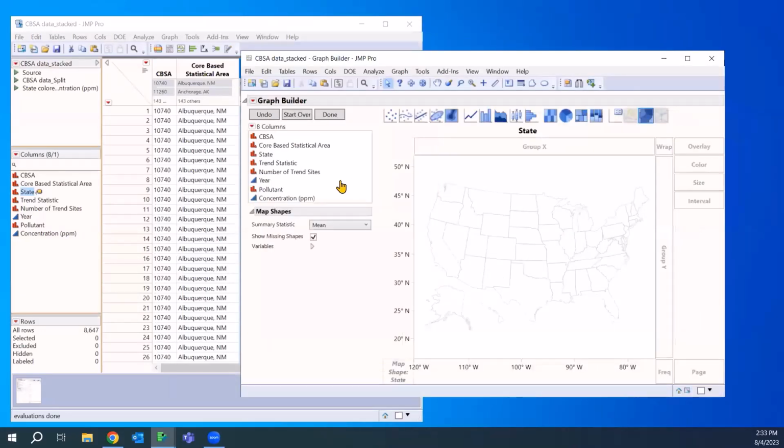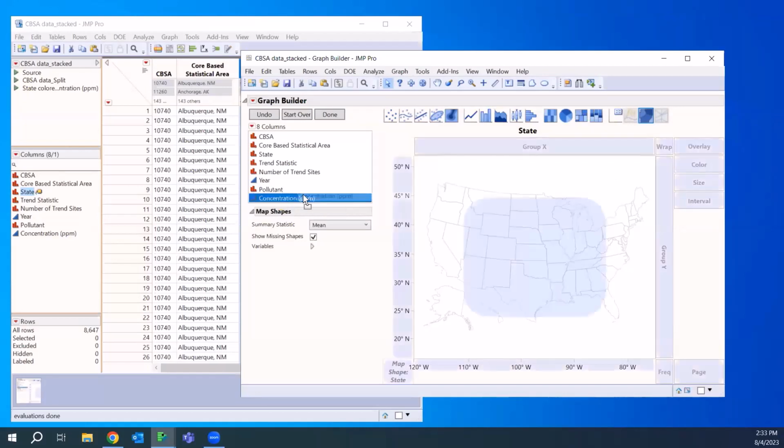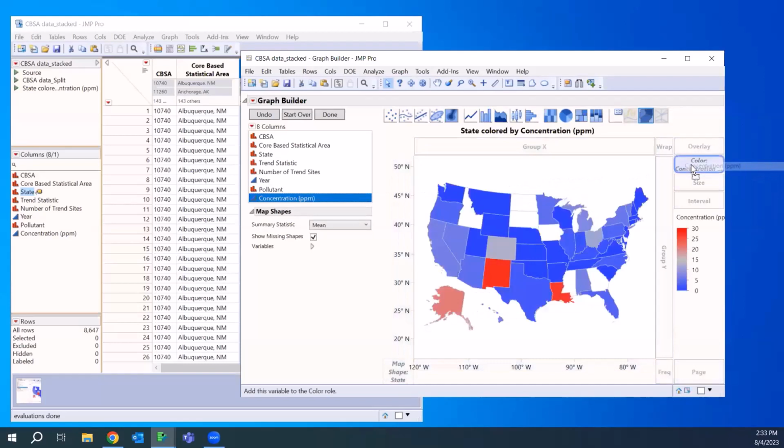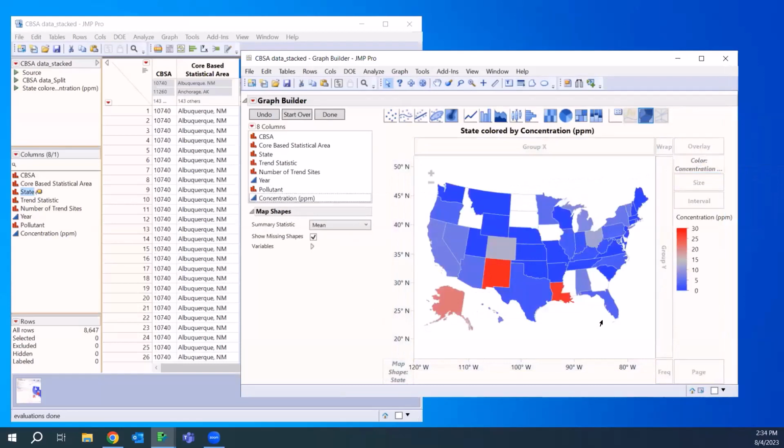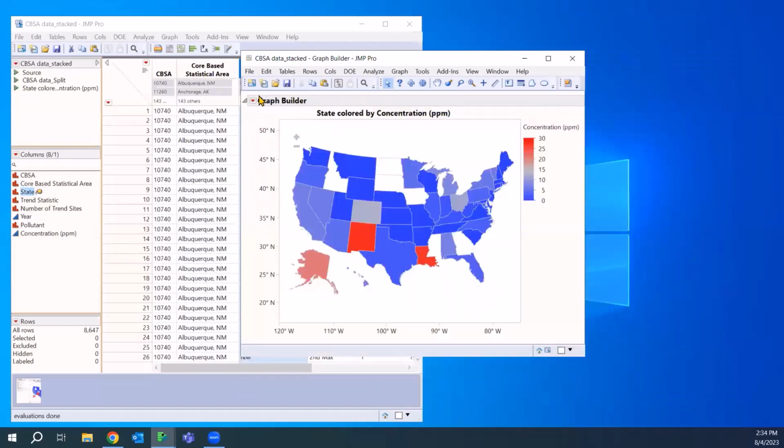And it's really as simple as the following. All I have to do is fill up the color part with the concentration variable, with the concentration column. So I'm going to drag this into the color, and I already now see the different concentrations per state. Now the problem is that this concentration is an average of all the pollutants that I have, which is not what I want. So I'm going to click done, but then I'm going to go to the red triangle.